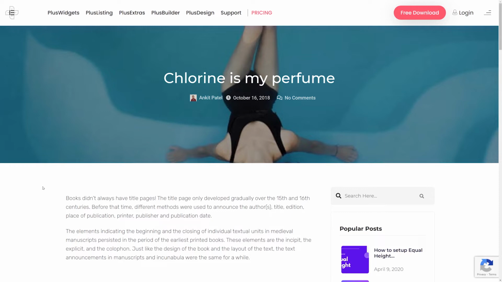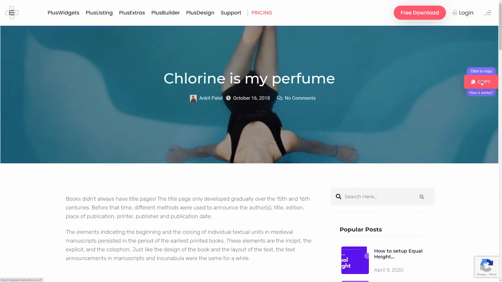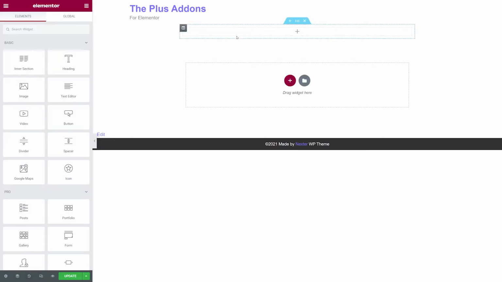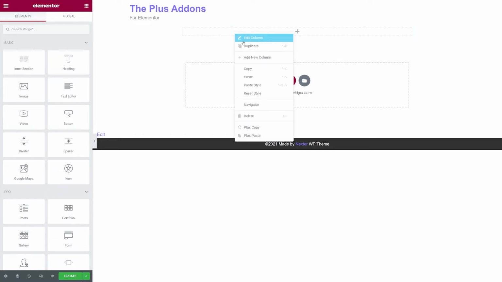So to import our header, let's hover on top, and you can see it reveals this section here that says copy. If you hover on top, all we have to do is basically click on it, processing, and copied, and back to our template. We can right click on our section and click on plus paste.